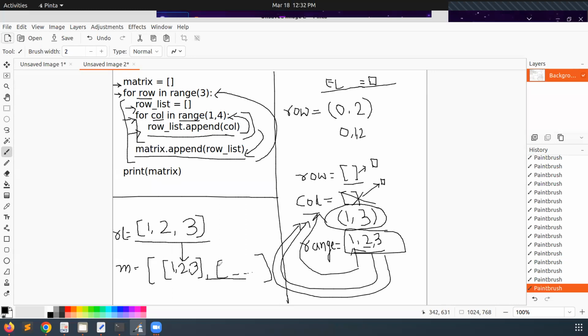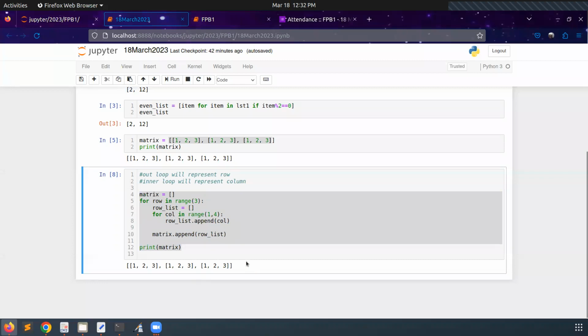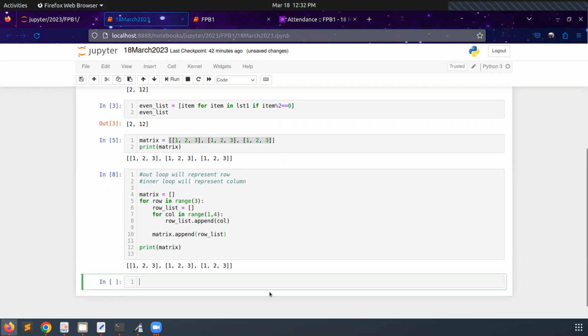So now we have achieved the same thing using the for loop. Now we can do it with the help of list comprehension also. How will we go? For example, matrix we are doing here. Now here we need to give a square bracket. After that we need to give a row, then for row in range 3, and for col in range 1, 4.